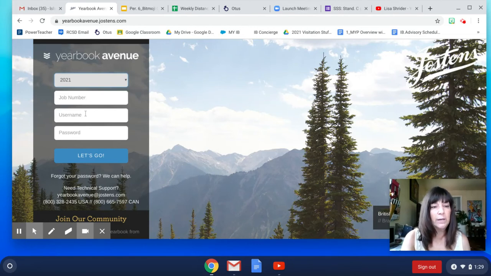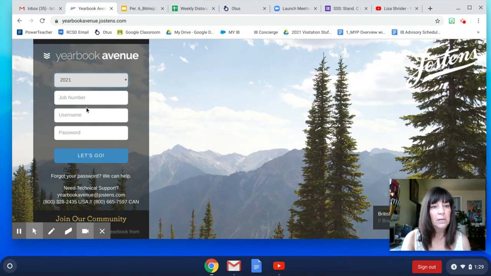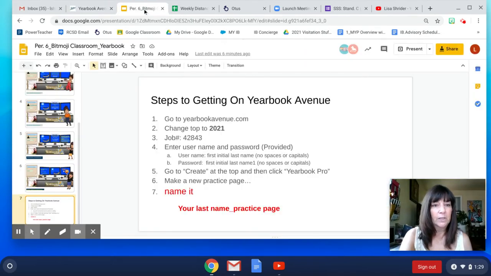Then you're going to need 3 bits of information in order to log in: the Jostens job number, your username, and a password. I made it really simple to begin with for the first day. We can change your password by the end of the week, but just for now, so you can get used to it, it's really simple. So the job number is 42843, 42843. The next thing is your username and password.